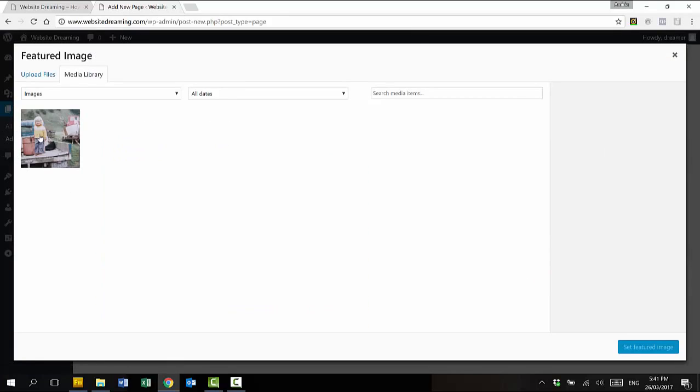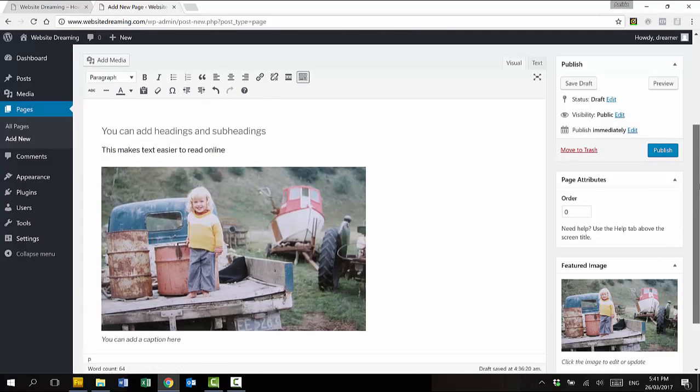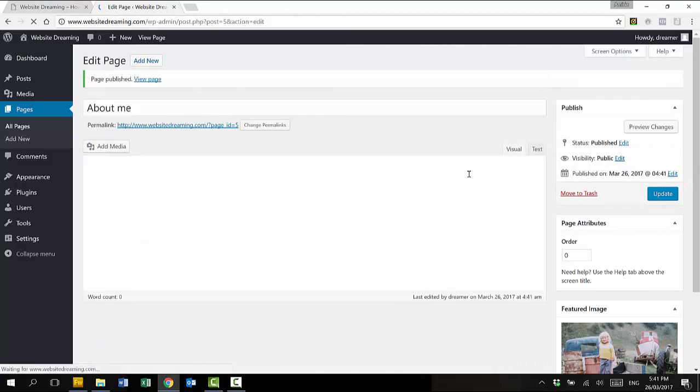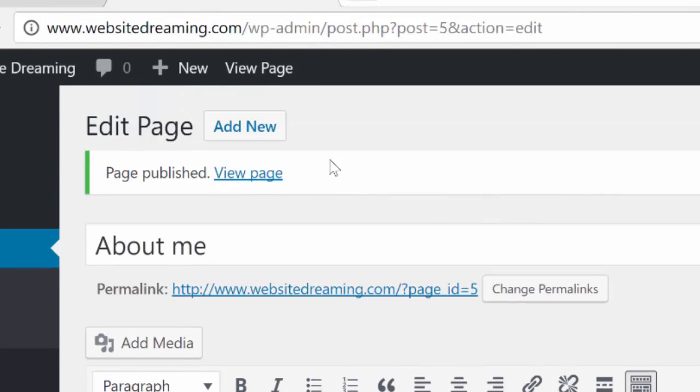And we're just going to choose the same image that we have just inserted just for the sake of ease right now. And then we click Publish. At the top, you click on the View Page link. We'll open it in a new tab.